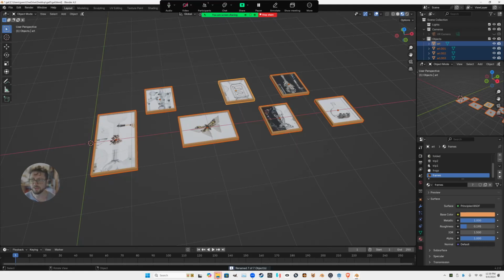And hit OK. So now these images are just named art. Another thing I can do, because I'm going to have a lot of assets in this scene, is while these are all selected, I'm going to go to the outliner here, and I'm going to press the letter M key once, and that allows me to move them all to a new collection. And I'm going to call the collection art.